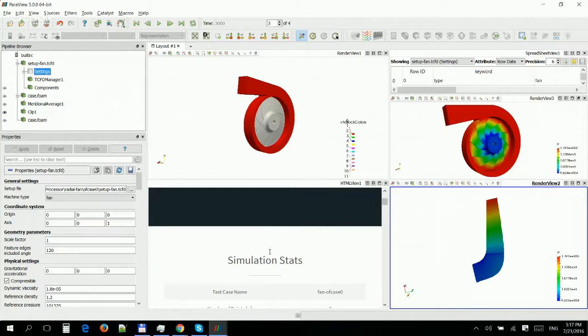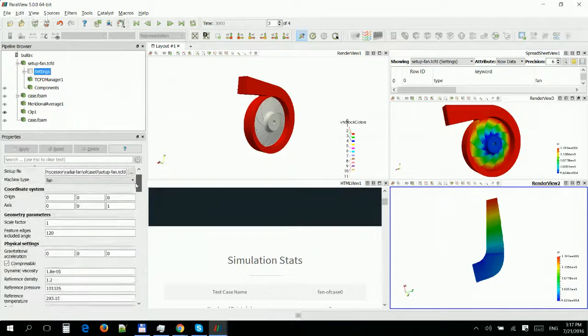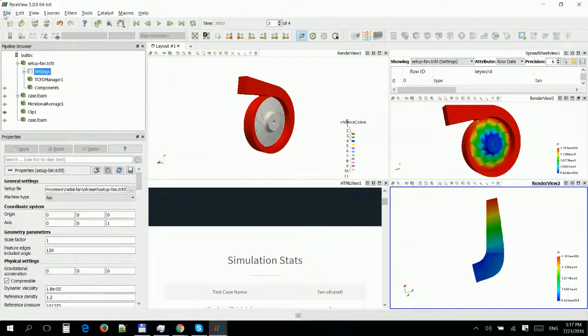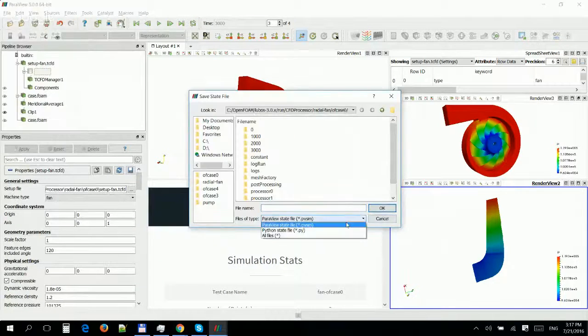Okay, so that's the configuration file. You can write it here in the settings. You can also save it.